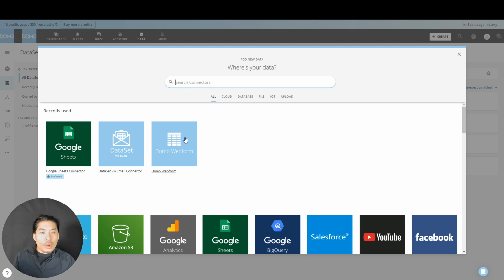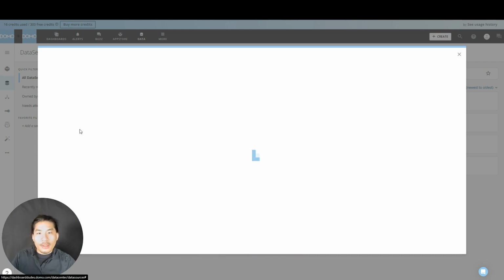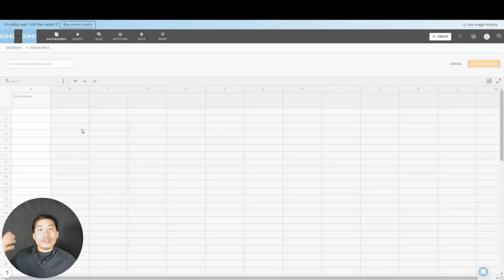We're going to go to Webform. And here, mine is showing up on my screen because I use it. So that's why you see the recently used. But you can also just type it in, Webform, right here. So we're going to go to Webform. And this is basically just a spreadsheet.